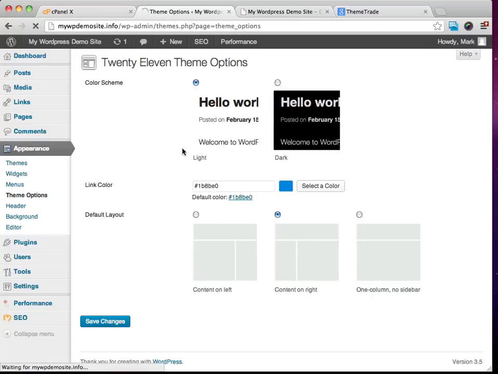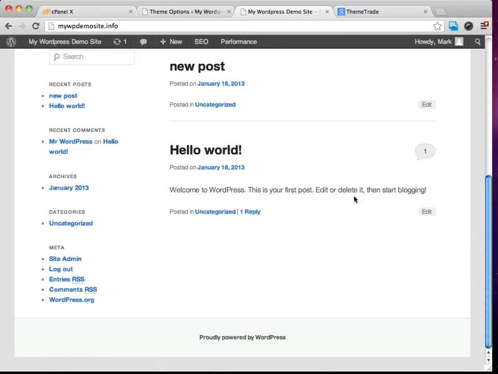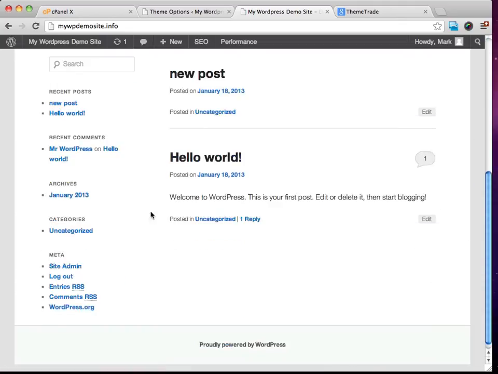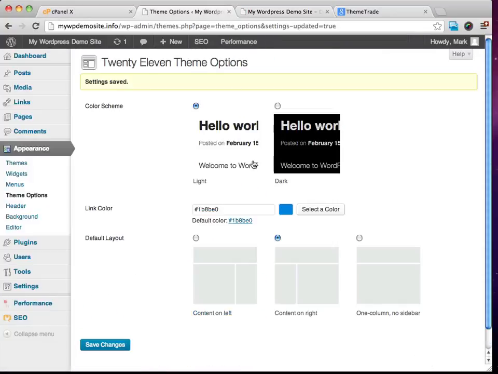If I set it to that and then refresh this page, you can see our main content has moved from the left hand side over to the right. It's just a personal preference, but I generally like my content to be on the left and my widgets to be on the right. So that's the way that I'm going to save that.